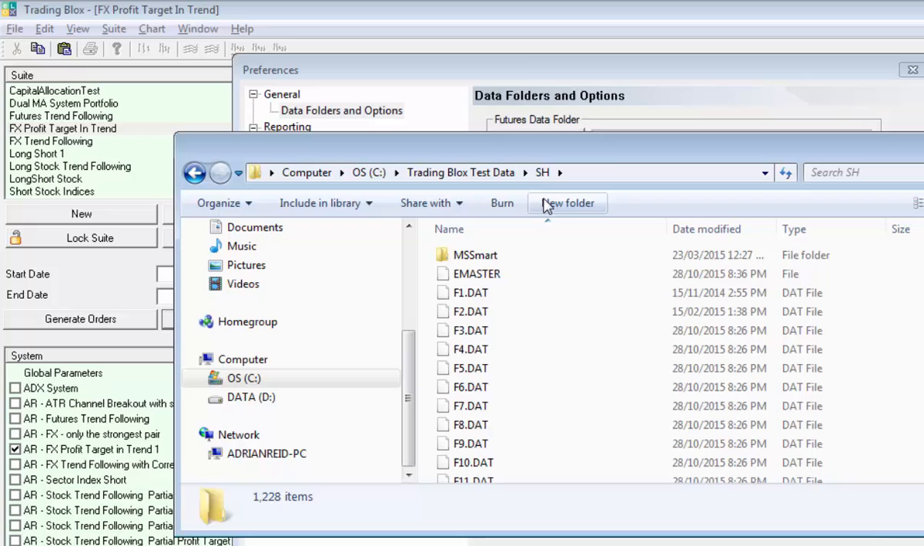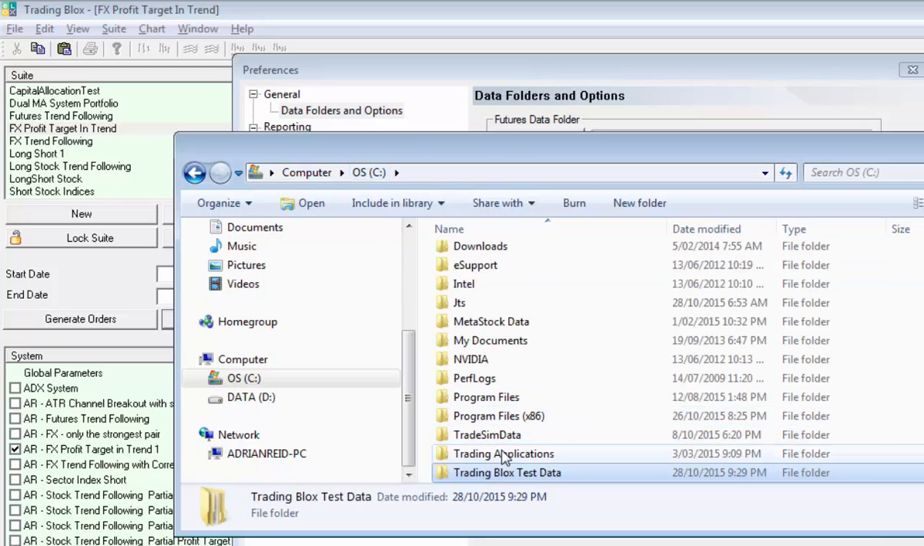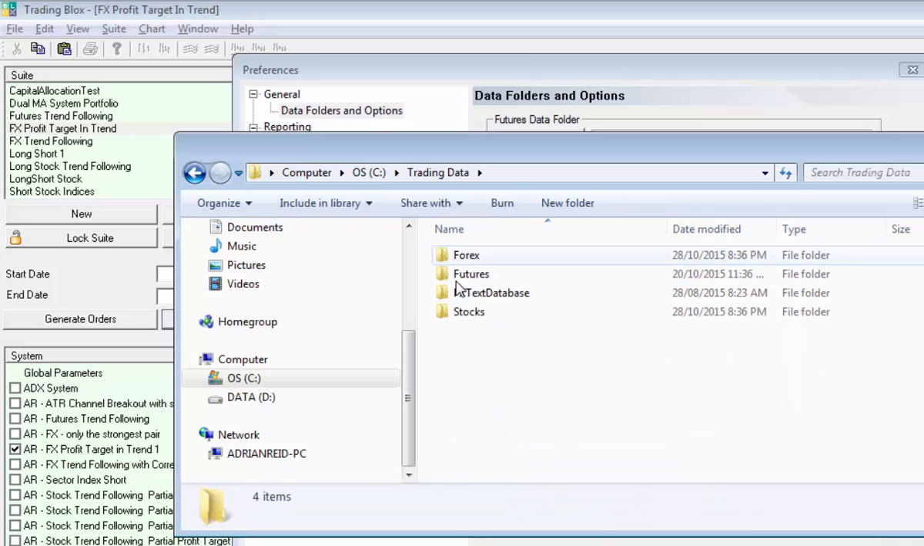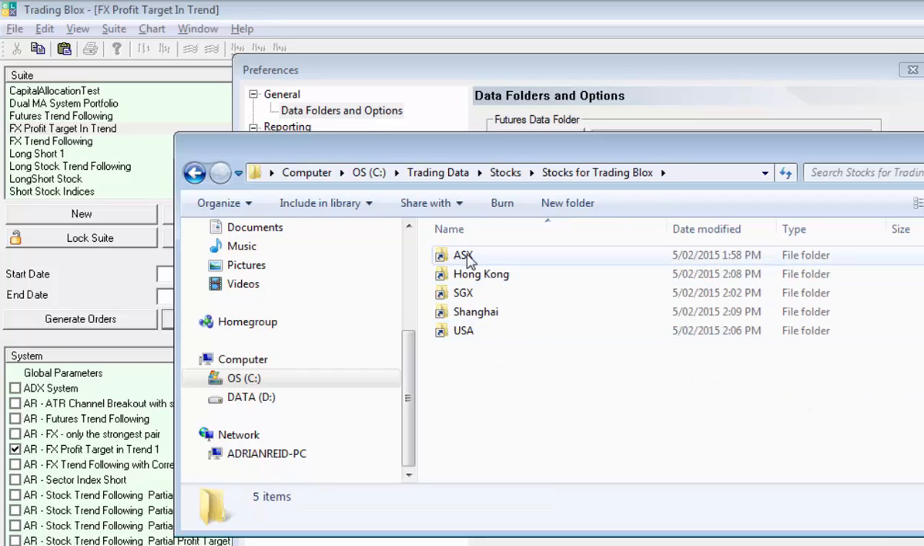Now, this is what you do to get all of the different exchange data into one directory called this Trading Blox test data. Now, the live one that I actually use, because I have data from a range of different sources in my trading systems, if we go into stocks, you'll see here I've got stocks for Trading Blox, and I've created one for ASX, Hong Kong, Shanghai, Singapore, and the US. And you can add as many as you want in here, it's totally fine.